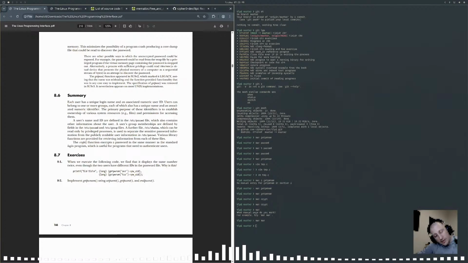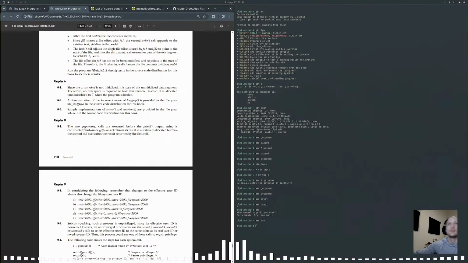Exercises: when we execute the following code, which attempts to display the usernames for two different user IDs, we find that it displays the same username twice. Why is it? Because it's not reentrant. Implement getpwnam. I'm okay on that. I'm not going to do that last one, but I'll just check the answer in the solutions here. 8.1. Yep. It's not reentrant.